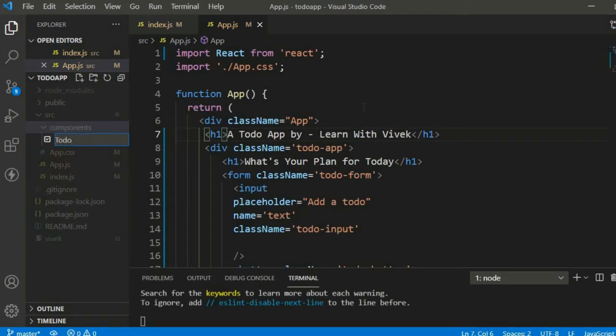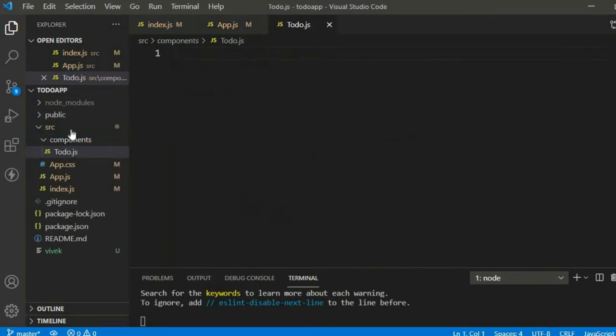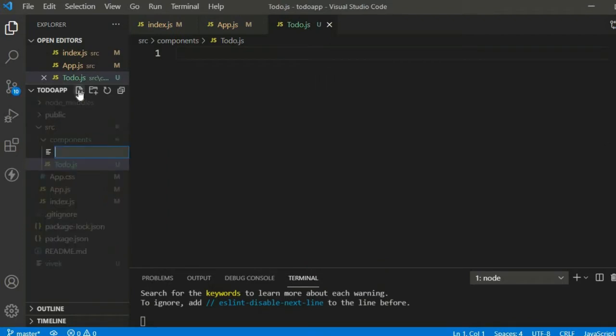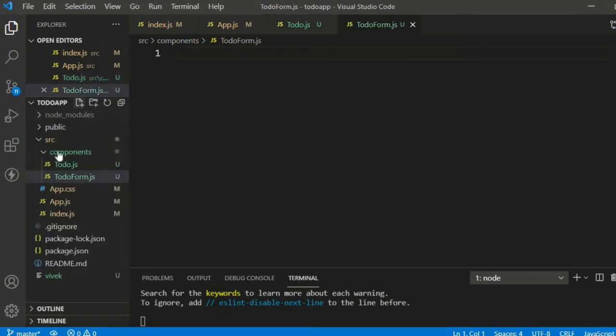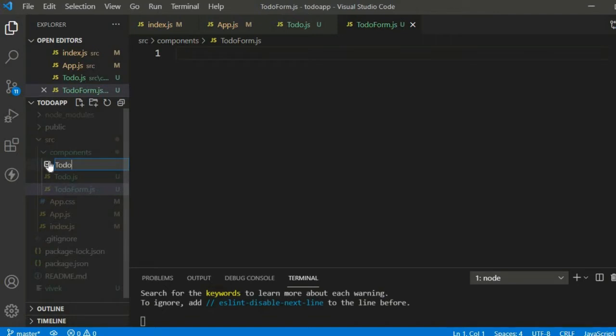First one will be todo.js. Second will be todoform.js. And third will be todolist.js.